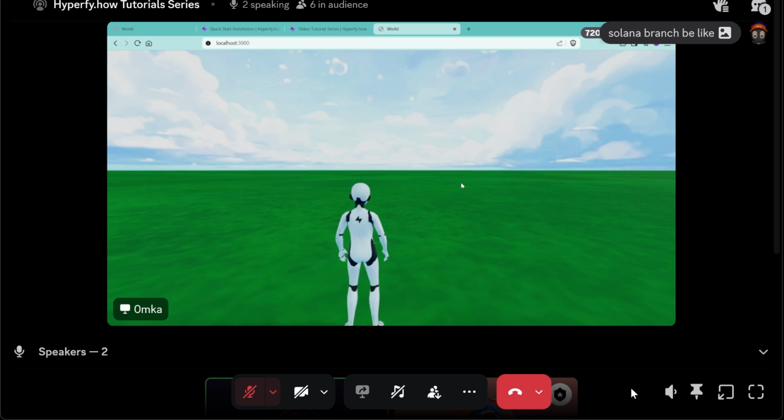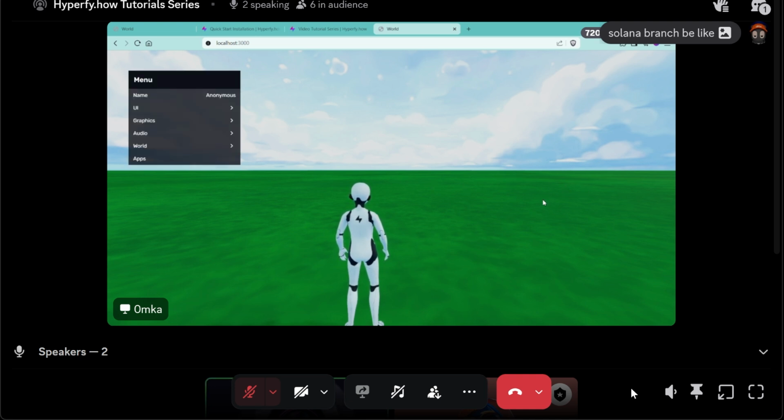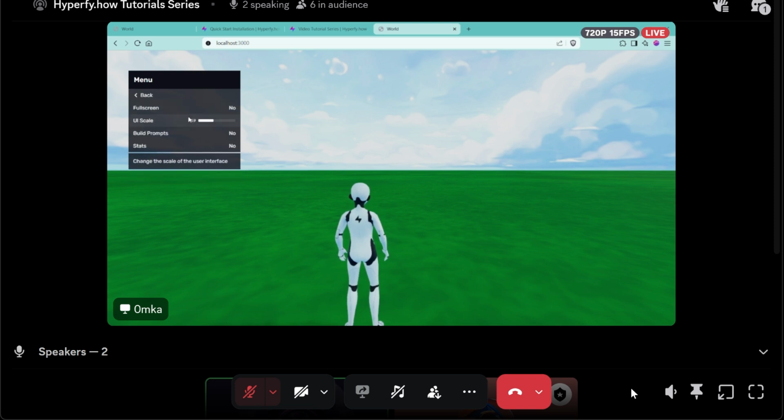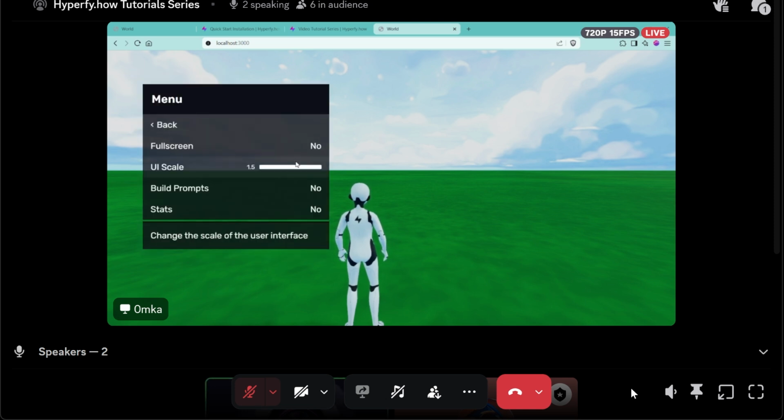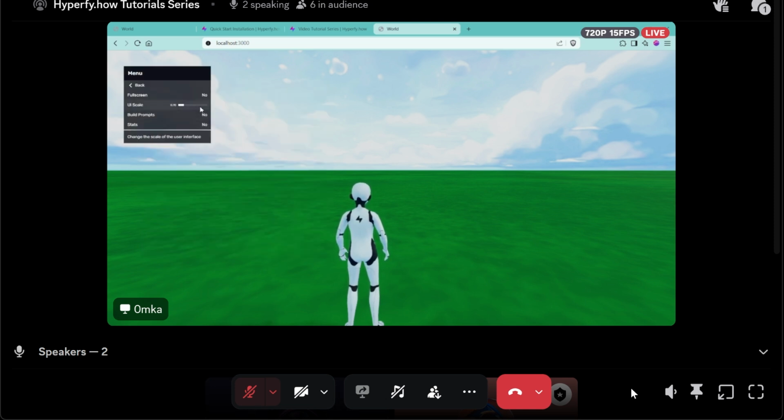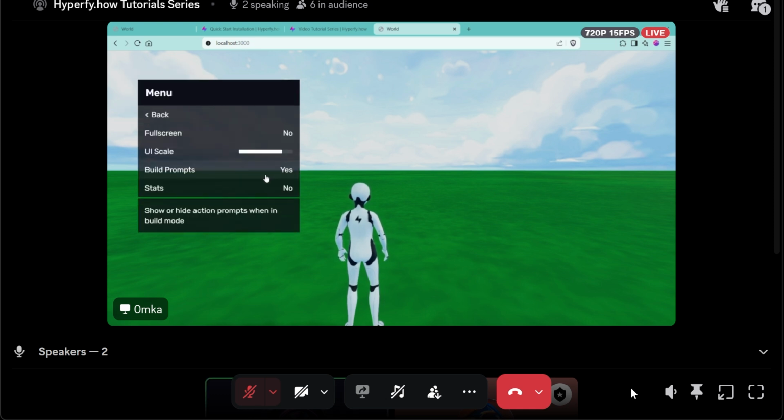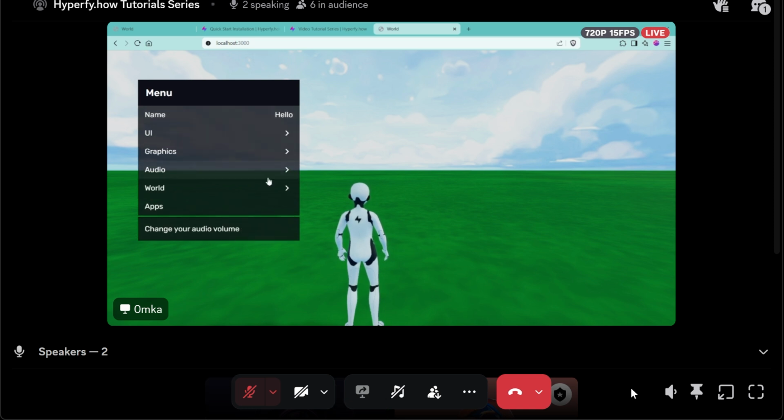You can press escape. You get your mouse back. Still don't know what's going on. Press escape again. Oh, wow, there's things here. Okay, I can change my name. If you click through here, you can change the size of your UI. You might want build prompts. You're like, okay, what is a build prompt?